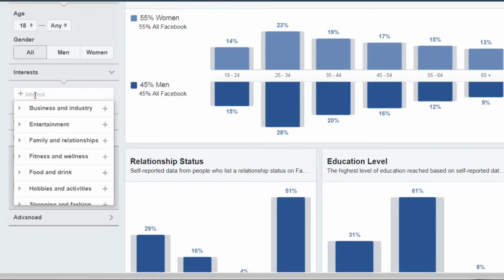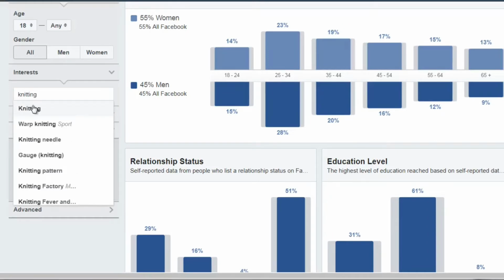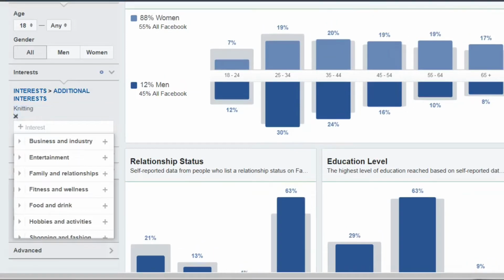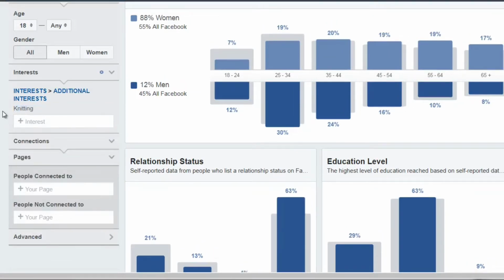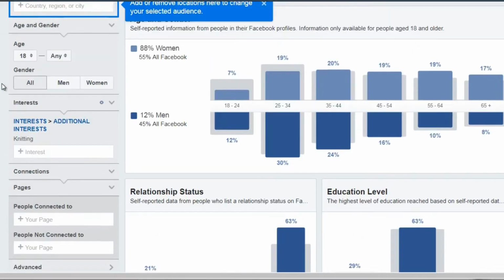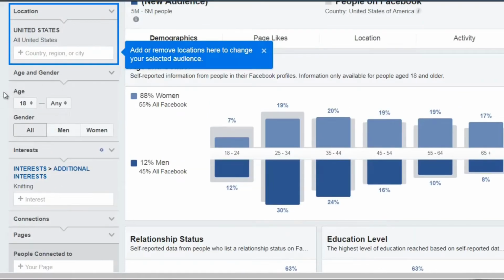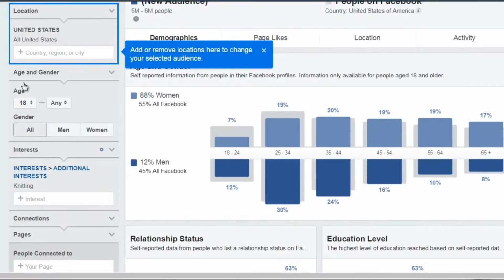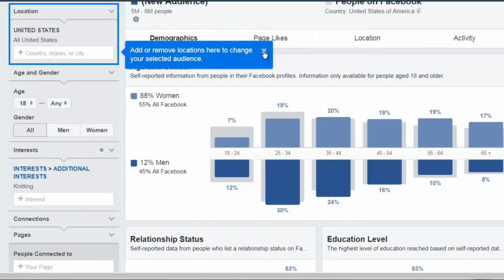So let's say, for example, people that are interested in a specific arts and crafts. Let's say, for example, knitting. So we're going to enter knitting. So we see that here. We're going to select that. And we see this over here. So as you can see, I did not choose any of this. I simply entered the keyword and then I got this information here.